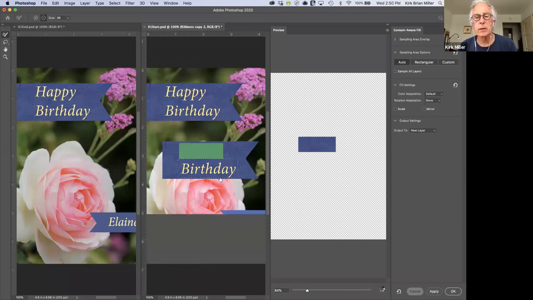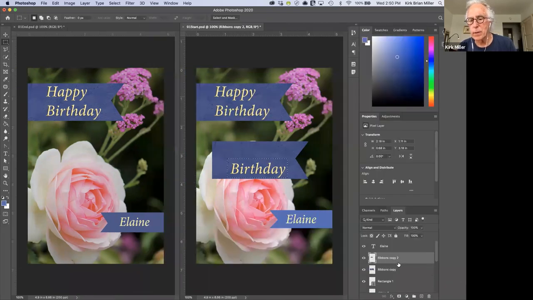Because it's only taking a selection from that area. So I'm gonna take this one. Oh, I see what it did, never mind. It is on here, there we go. So this is the new layer. So I'm gonna take these two layers and hold down the shift key or the command key and select them both and then hit command E to merge them together.